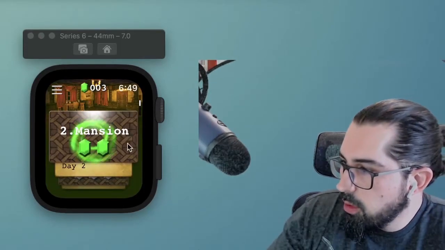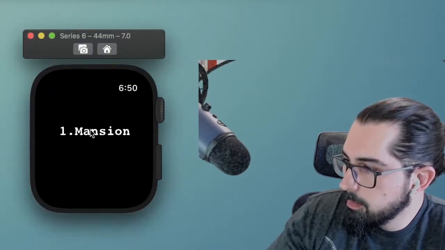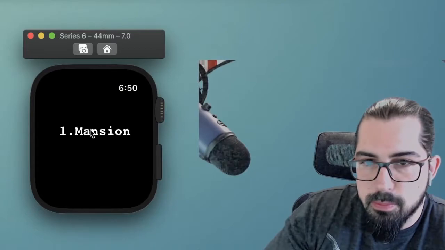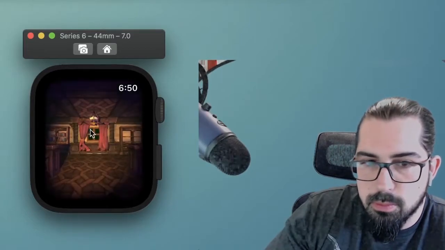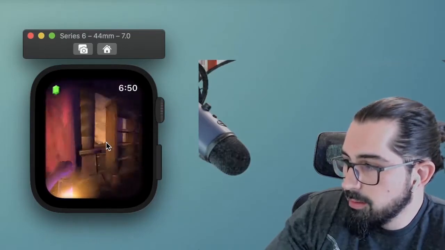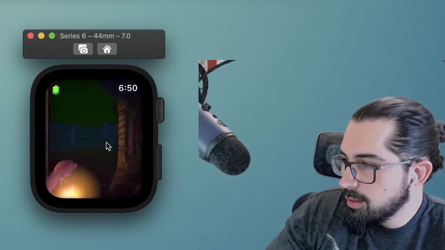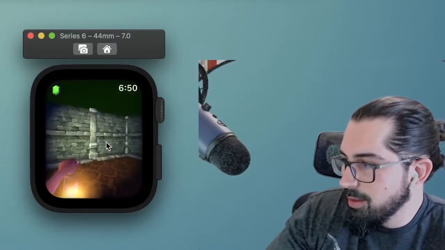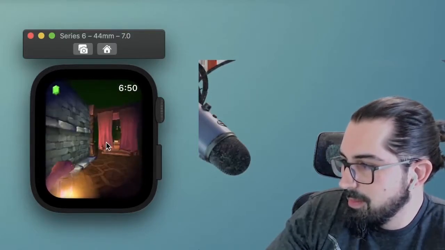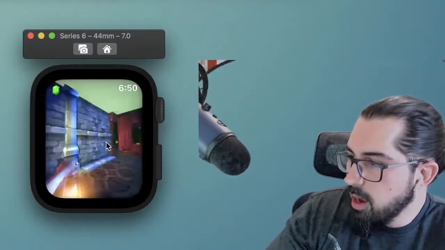So if I go to the first level again, well, the change will be here. Yes, it is here. Oh, I forgot to add the ceiling. But as you see, the change is now in the game.